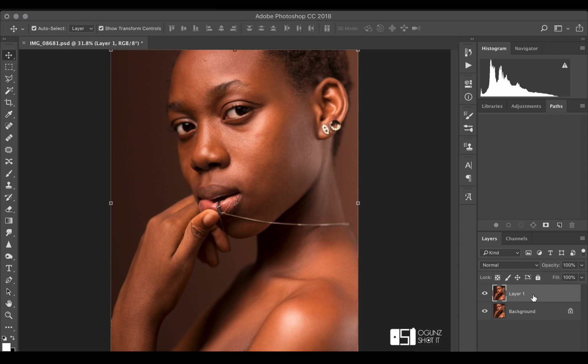So now I'm going to start by duplicating this layer into two. I'm going to name this the low frequency, and I'm going to name this the high frequency layer. These are for two images, the low frequency and high frequency layer.